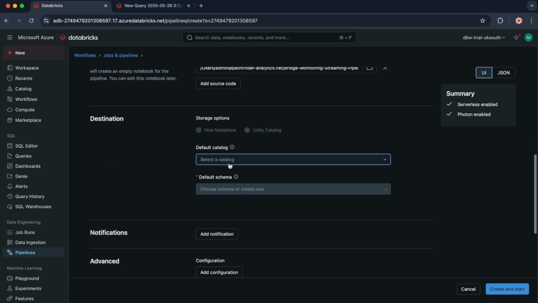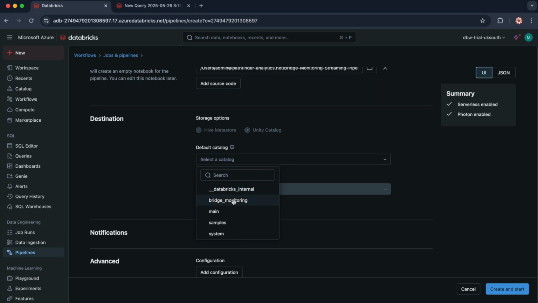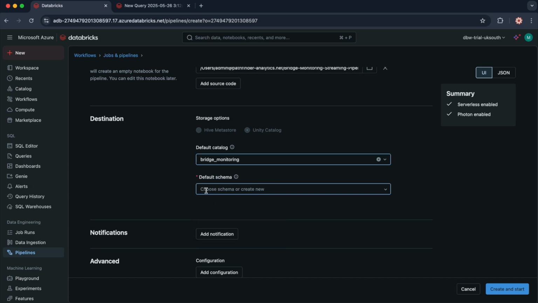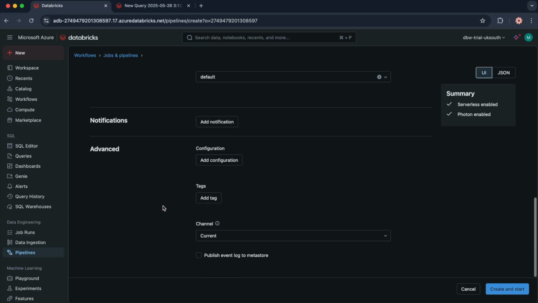So now we can specify the catalog. The default catalog is this bridge monitoring catalog. For the default schema, it doesn't really matter what we provide, so I'll just specify default. The reason it doesn't matter is because I've already qualified the schema when it comes to the table references, so DLT will know which schema to populate the table in. So we've set everything up. We can now create and start the pipeline.